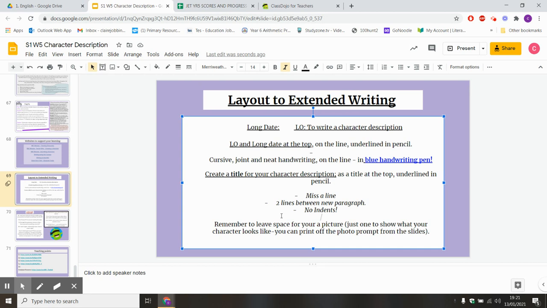Please stop this slide before I continue to the next part, because we'd like you now to do your extended writing. The next part will just explain what you need to do once you've finished your extended writing. Good luck, and we're really looking forward to them.